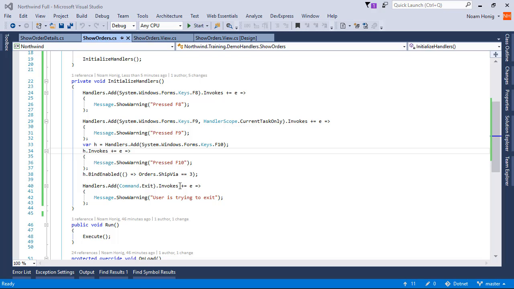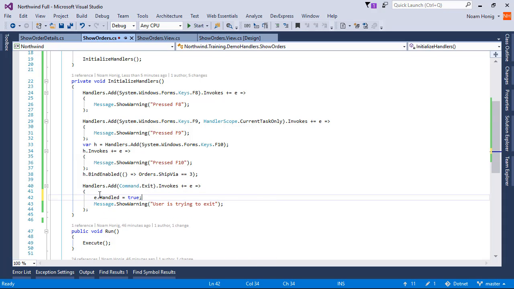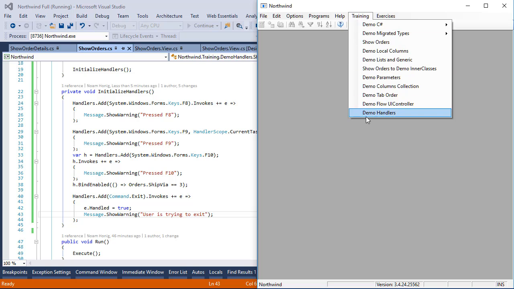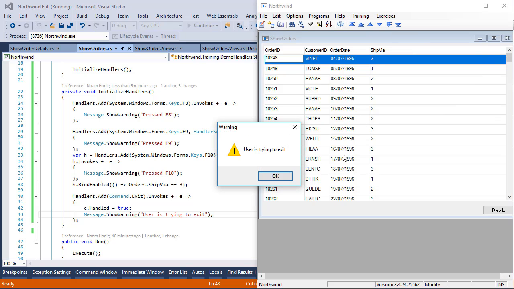Just like before, we can mention if the command is handled or not. And if we're going to say over here something like e.handled, the user will not be able to exit the screen. Let me show you. I'm going to run the code and say exit.